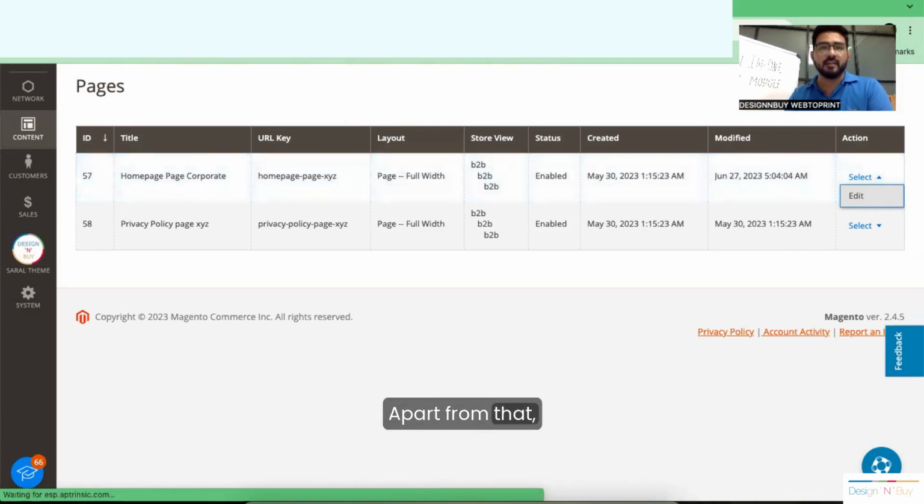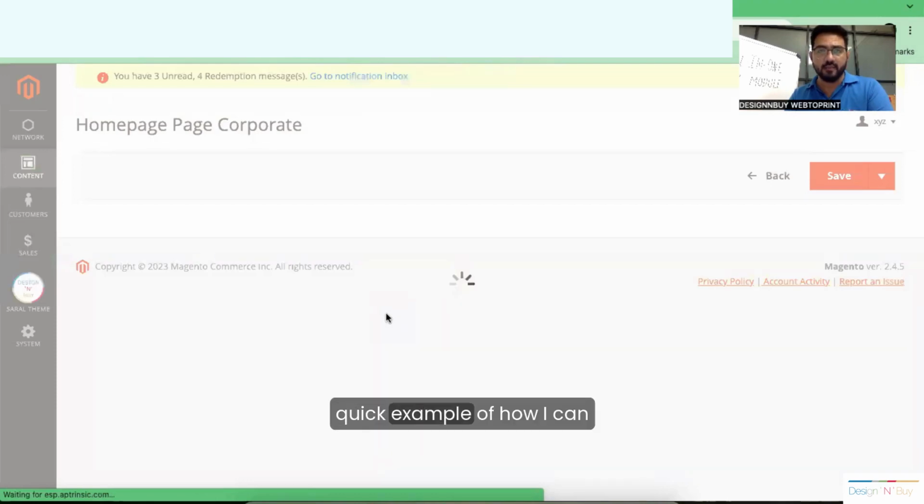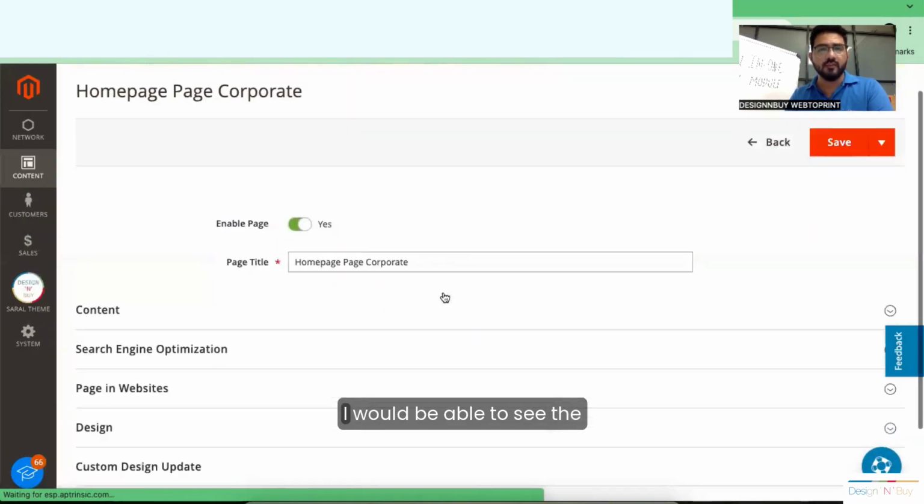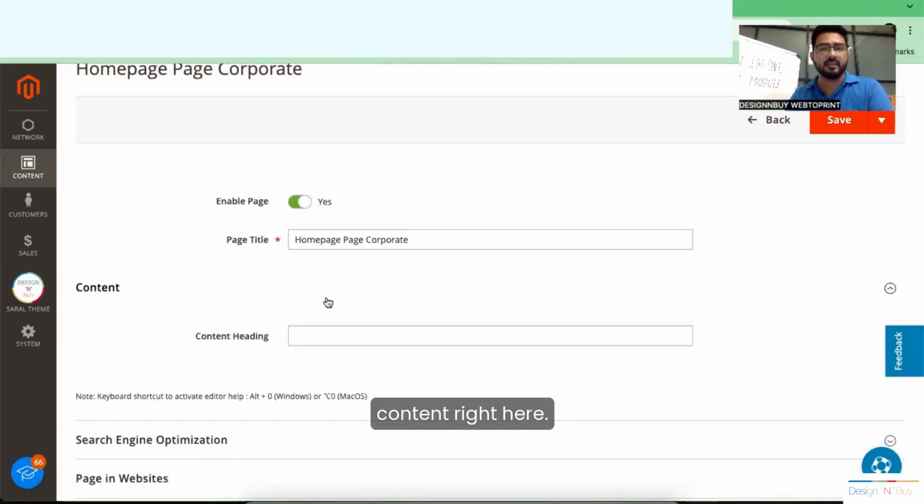Now, apart from that, let me just quickly show you an example of how I can change the content of my home page. So once it opens, I would be able to see the content right here.